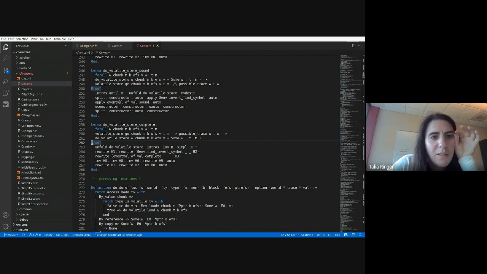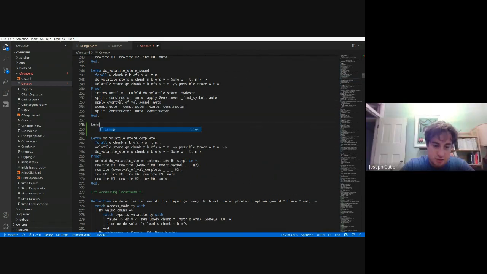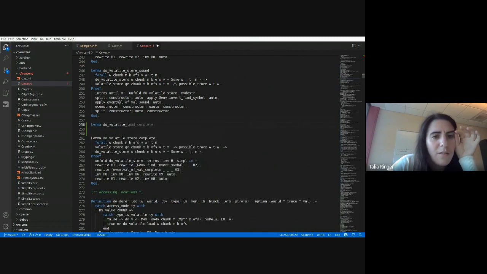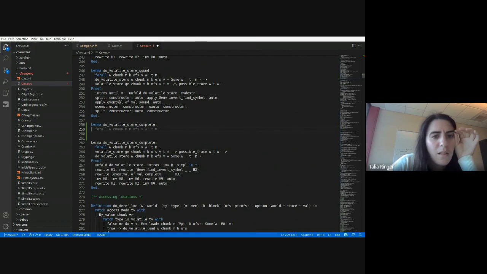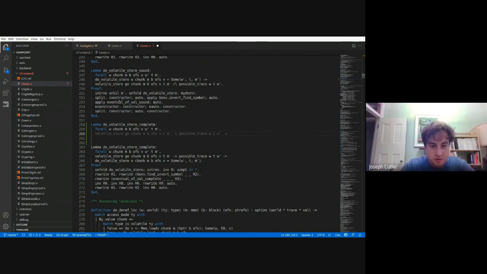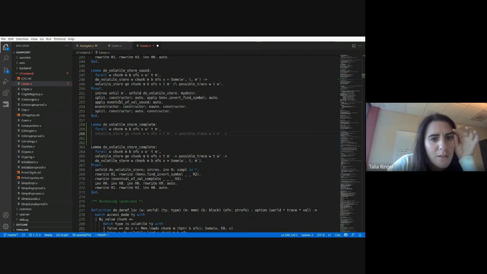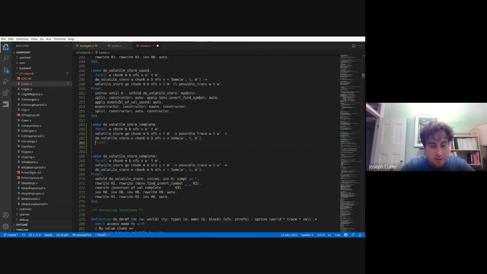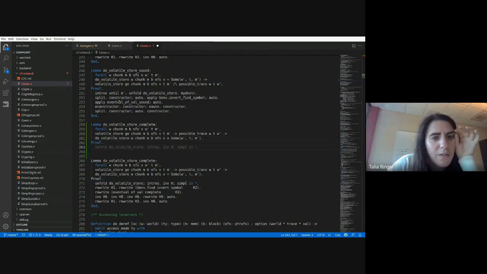It'll be really suspicious if it gets it exactly right, because then we'd know it probably goes below. So like here? Volatile. I would expect it to get the store complete. Volatile storage chunk possible trace. Yep, that's it. And then see if it gives you the same tactics.